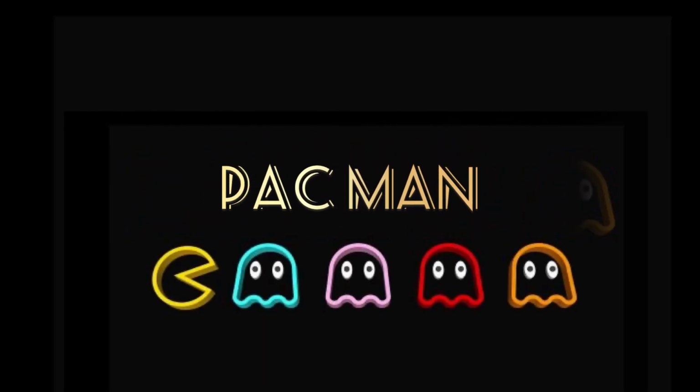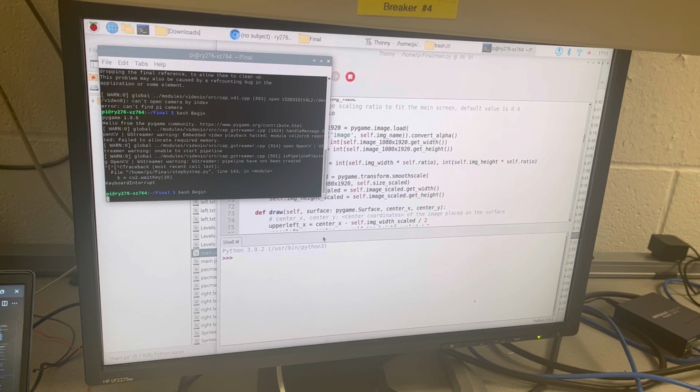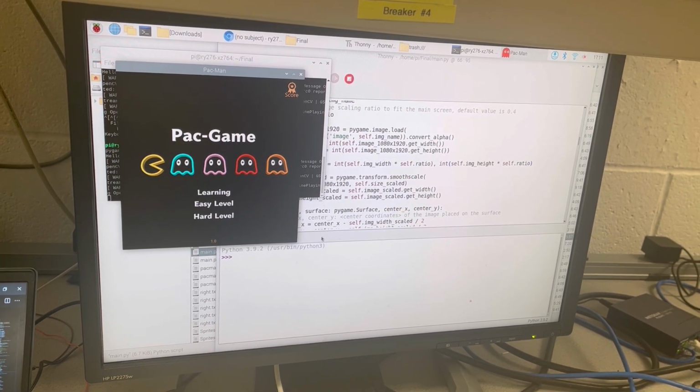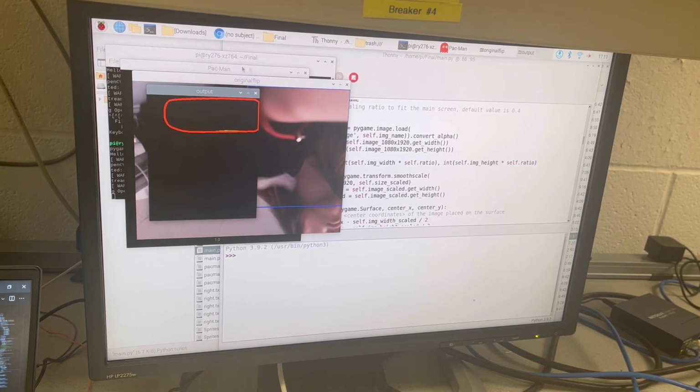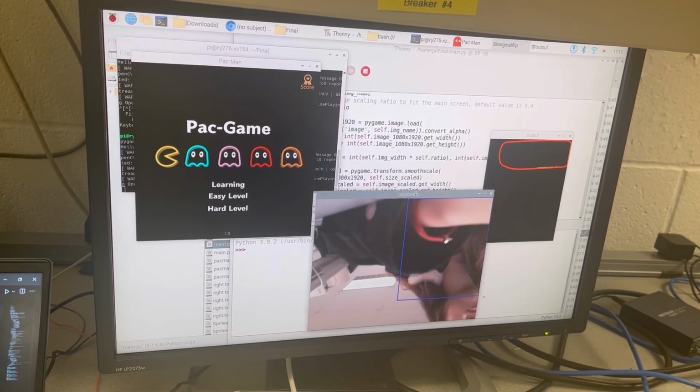Hi, our program is about the Pac Man game, using gestures to play the Pac Man game. First, we use a bash script to open the game. There are three windows for the game. The game has three different levels.